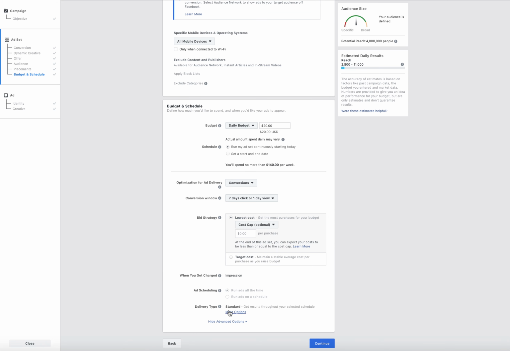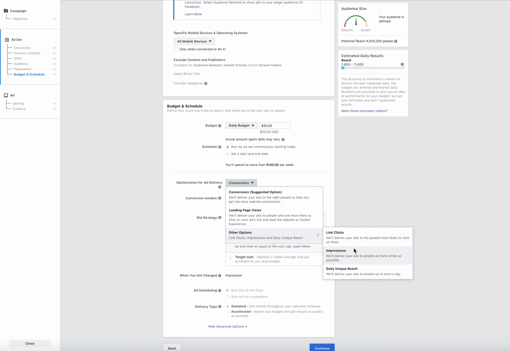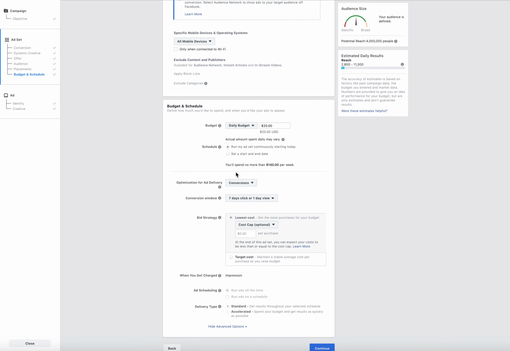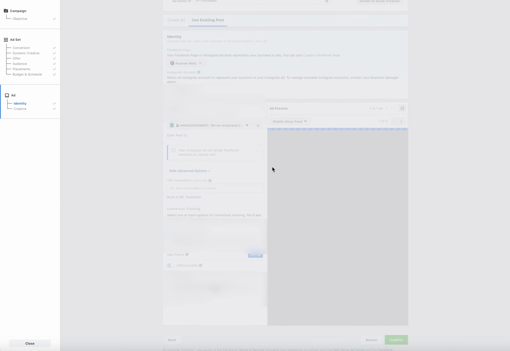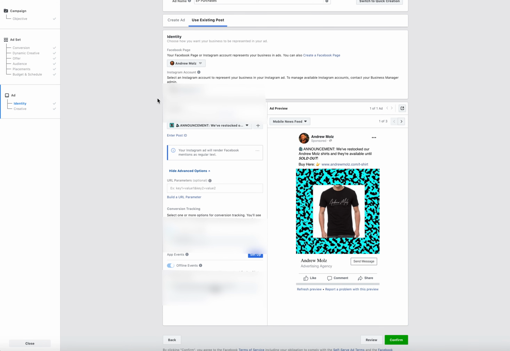I mean, that might be another example for a webinar, that it'll spend the budget to go as quickly as possible if I'm running impression ads to try and hit people, to remind them. Okay, so this is what I would leave it at, all that stuff, and you go on to the next page. Now, I did this for an existing post, and that's what it says here. So I click existing post here because I'm not creating an ad. This is the easiest way to explain all this stuff to you guys.